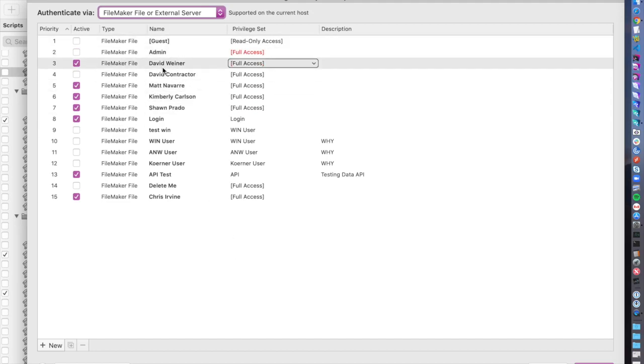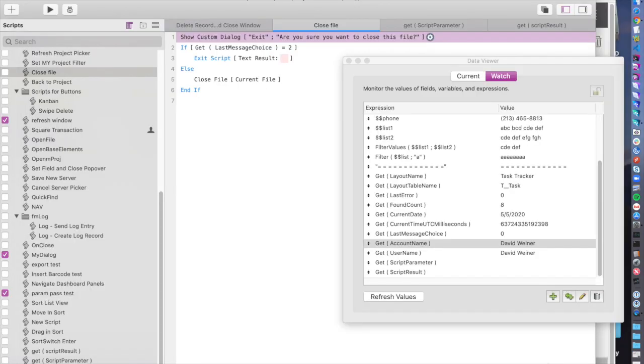And here's the name of the account that I'm logged in with, David Weiner. It's a full access account, and that's the account name. So if you run this, Get Account Name, it says David Weiner. Get UserName refers to the name in the FileMaker Pro preferences.